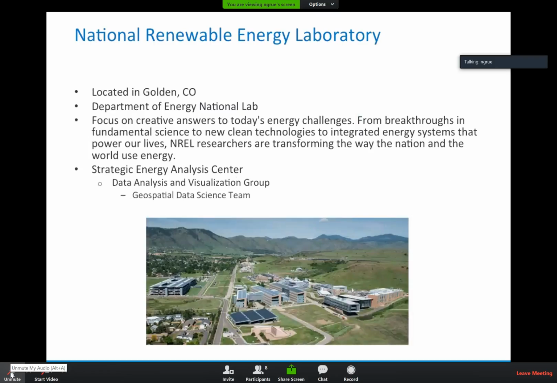A little more information about the National Renewable Energy Lab. As Rafael mentioned, it's in Golden, Colorado. It is a Department of Energy national lab, and there are only 16 or 17 of those throughout the country. Our main focus is on clean energy and renewable energy, doing fundamental research in the fields of clean technologies. Other labs may do some renewable energy work, but we primarily focus on clean energy technology.